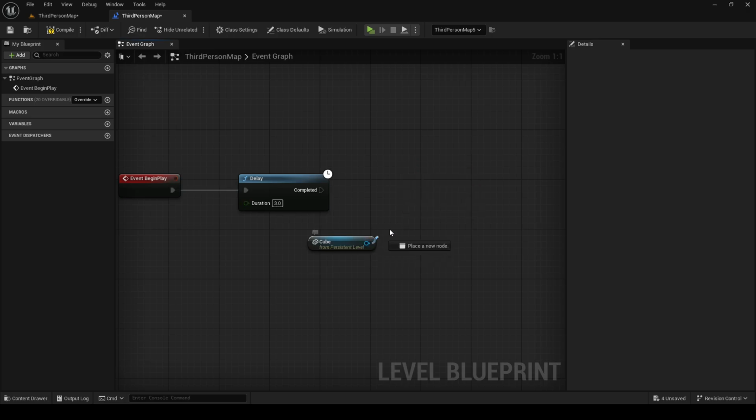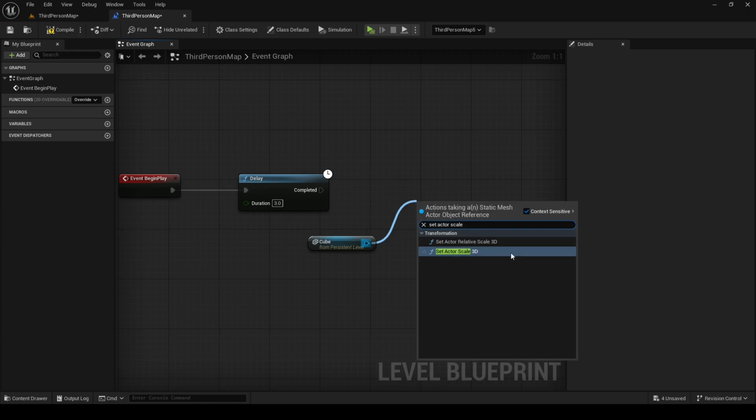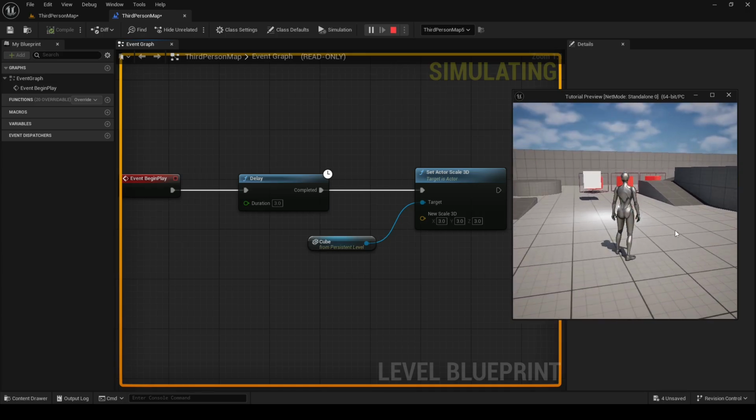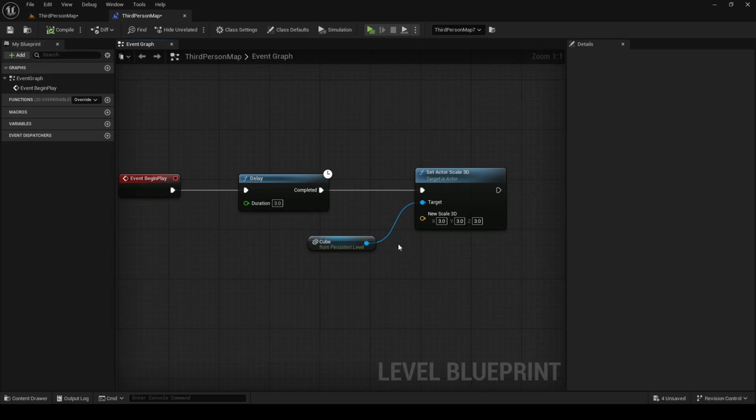I will delete the Destroy Actor node, drag from the cube, and look for Set Actor Scale 3D. Give it a new scale, connect it to the Delay node, and click play. After 3 seconds, our cube changed size. As you can see, to manipulate our cube, we need to have a reference to it.